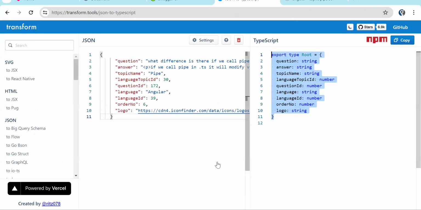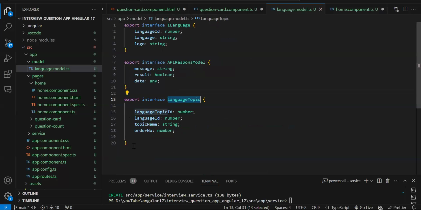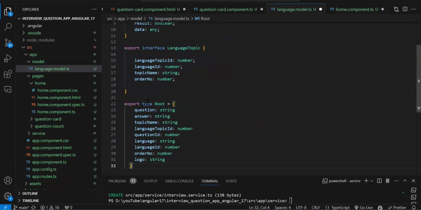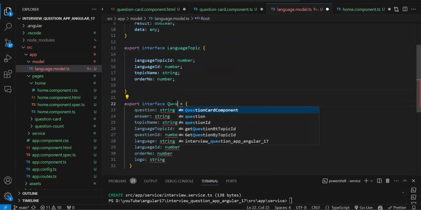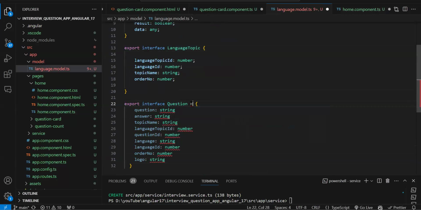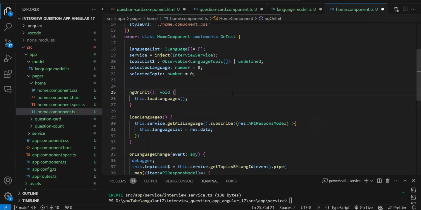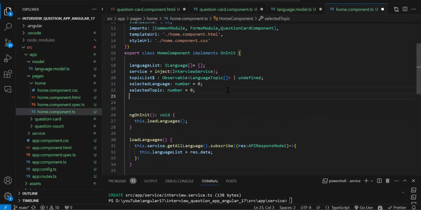Let's copy this. It will save our time, nothing else. Export interface Question. We don't need equal to. Now in the home component, we have to create the data variable where we will store the question list. So questionList: Model[] is equal to empty.